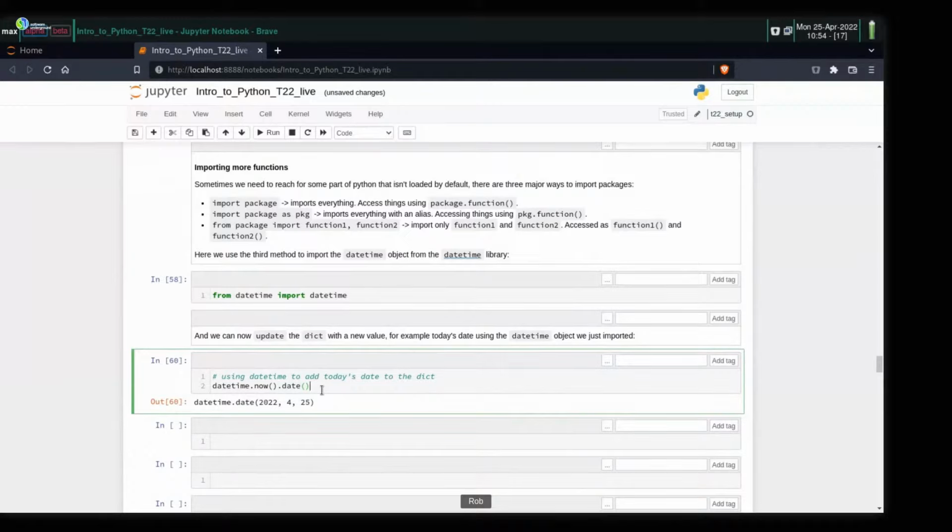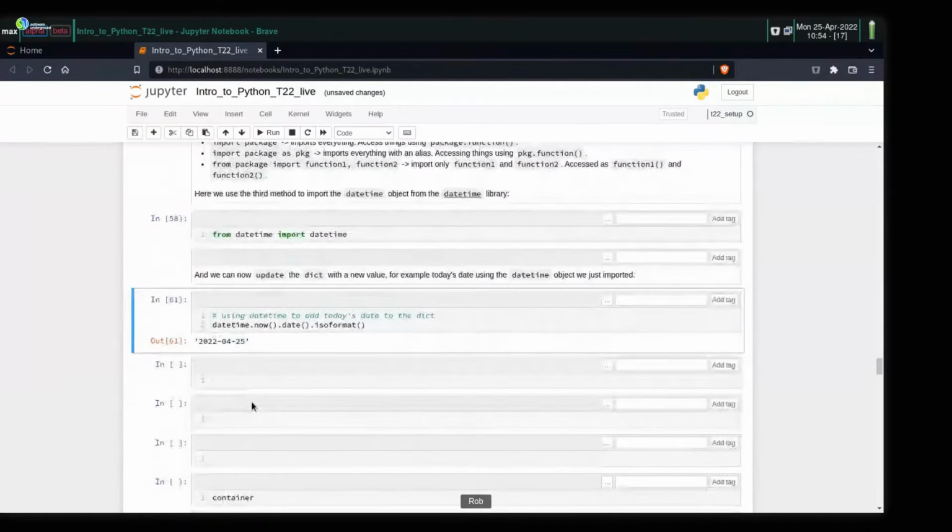And perhaps I want to change that format into something that's more standard. So I can say .isoformat. And then I get back a string. Remember that anything in quotes in Python is a string. So I get back a string with today's date.